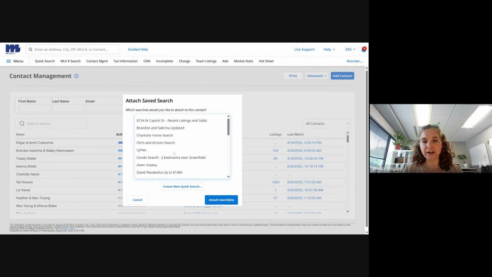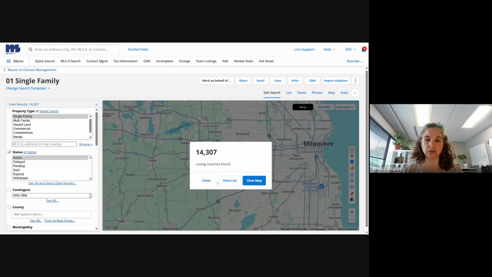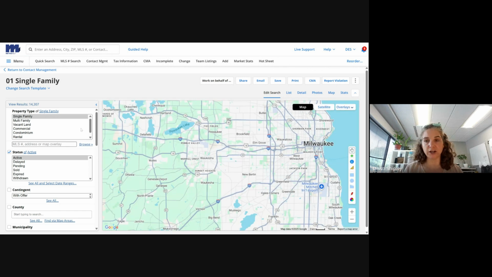And it'll be, if I already made a search and saved it, I can choose one and attach it. Otherwise, I can say create new quick search. And this is going to take me to the search. So I can go here and I can run through how to set up a search.